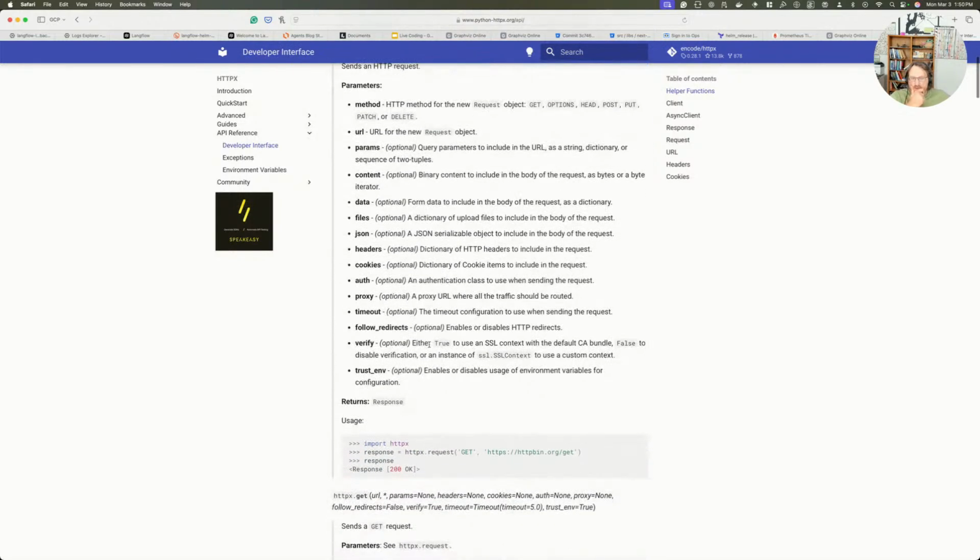Here. Use SSO context with default CA bundle false to disable verification. For instance, SSO context. Okay. So we don't have custom certificates set up on Keycloak. At least we're not going to have them for this client. So we haven't defined the client yet.